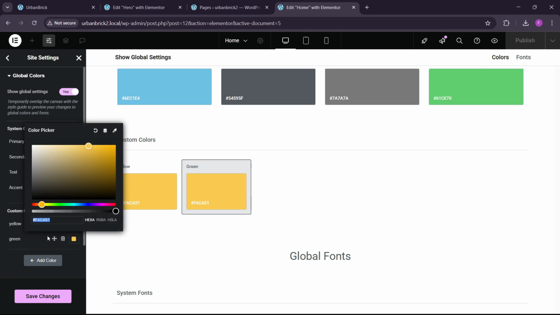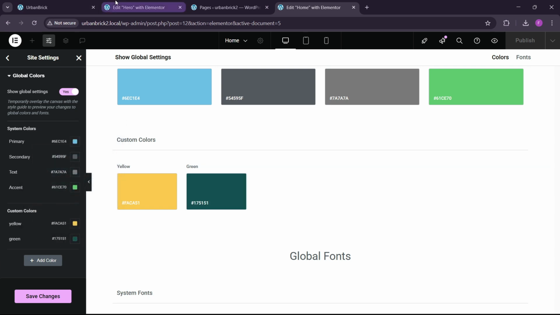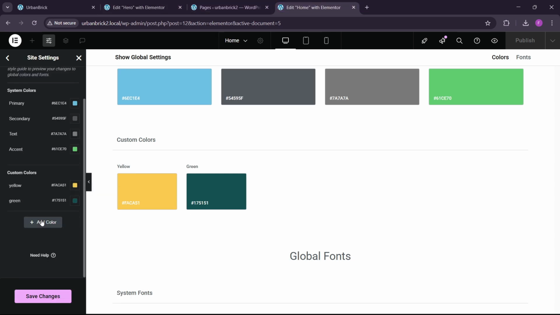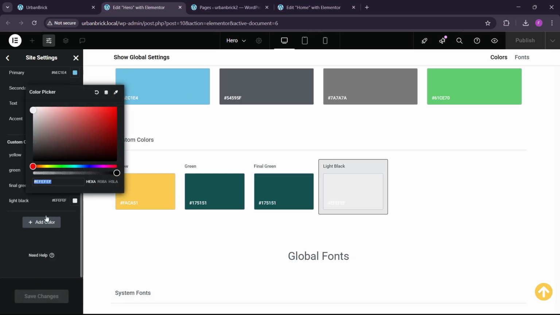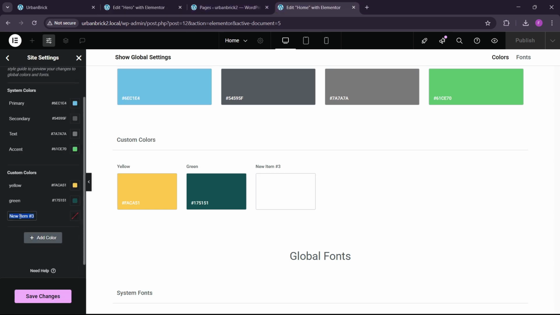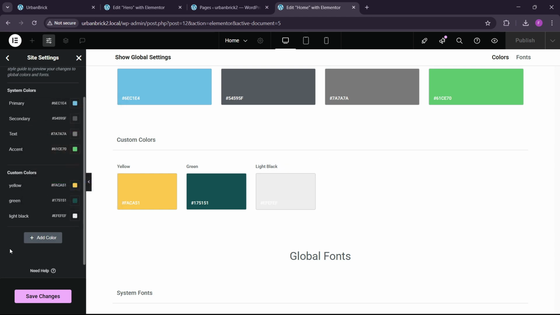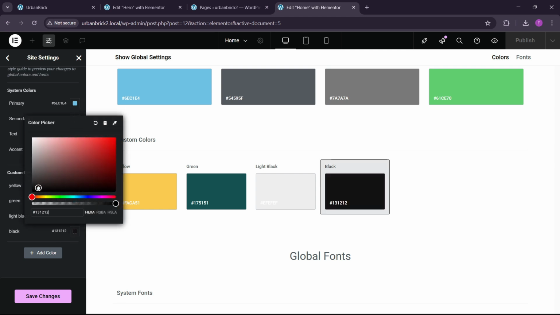Okay, let me go here, and here we're gonna paste this, and after that we're gonna use a light color. Light color is for the paragraph text. So let me go to this, and here we're gonna copy this color. Okay, and here we're gonna have a light black color, and we have to paste this here. Okay, and also we need a dark color for the headings and all. So let me go here and say black, and for the black color we're gonna use this color.